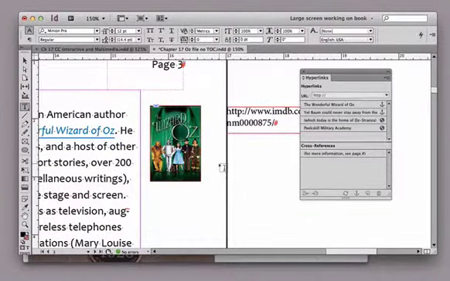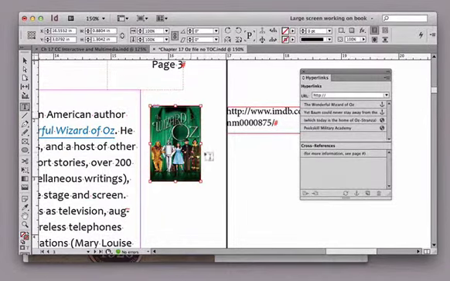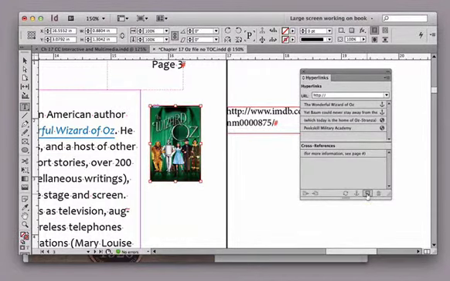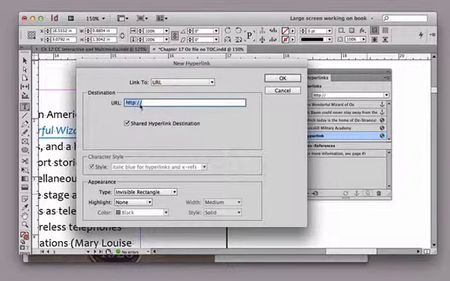You don't have to use text for hyperlinks. You can use objects. So right here, I've got an object. It's the movie poster. And I want it to send people to the IMDb, International Movie Database, reference for Frank Baum. So I'm going to highlight this, copy it. Same thing, it's on the clipboard. Click the object and click Create New Hyperlink. When I come down here, I enter the URL, turn off the shared hyperlink destination.